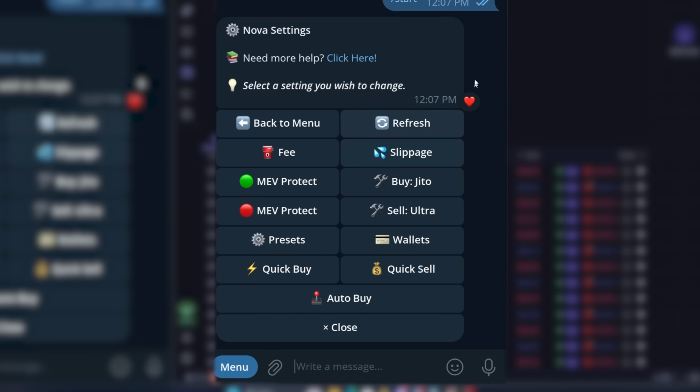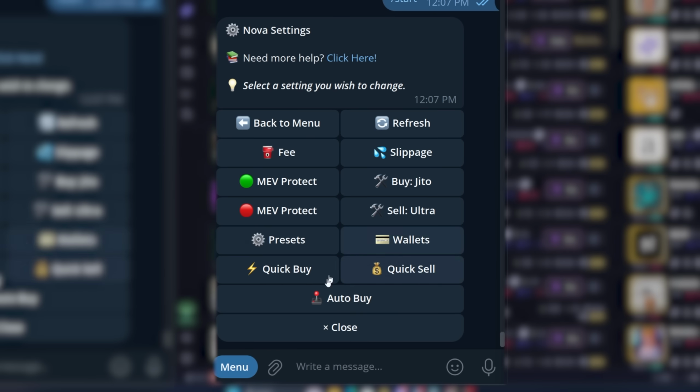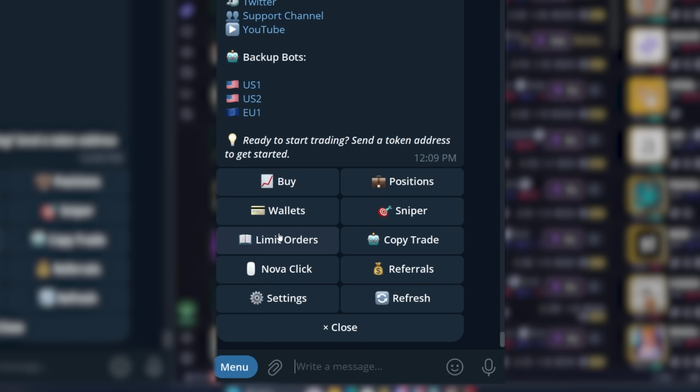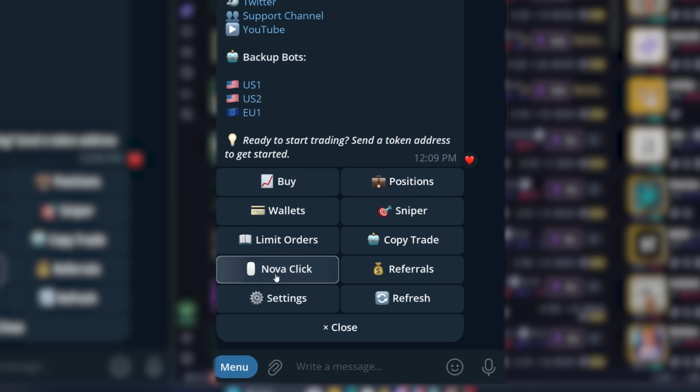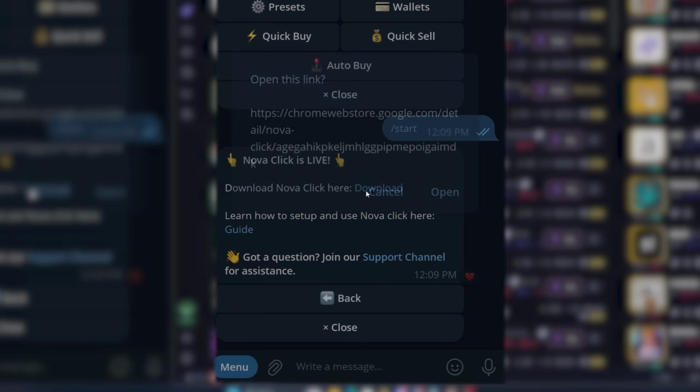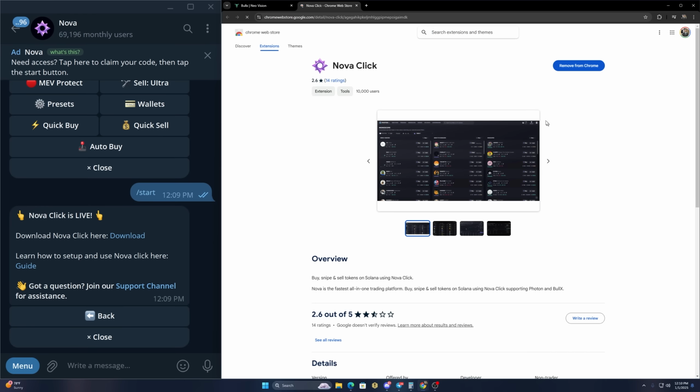Now let's get into how to use it. So once you have it, you're going to want to download the extension. If you go to your start menu, there's actually a Nova click button here. Click that button and it has the download link here for Nova. Once you do that, go to the web store.